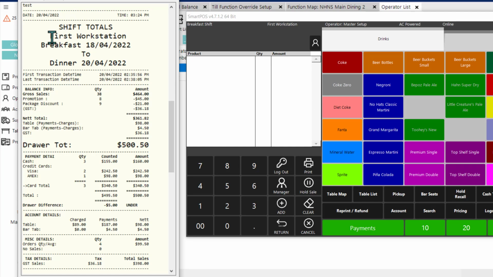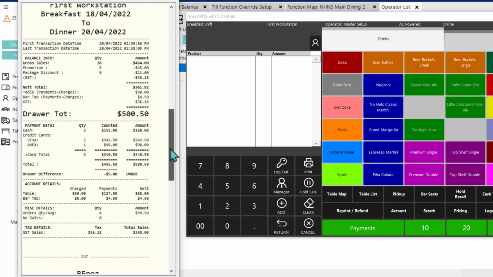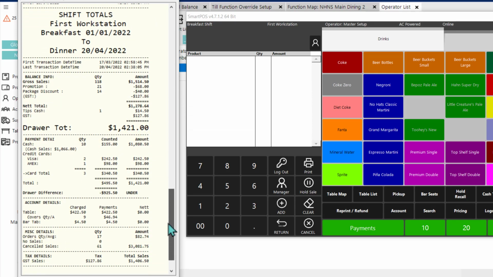But again, if I go up to show this for the week, we can see that it's how the calendar is set up for this venue in this database. It is showing it for breakfast from the 18th of April through to dinner, which is the last shift for today on the 20th of April here. And if we look at the one for the monthly totals, this is actually showing back to the first of the year.